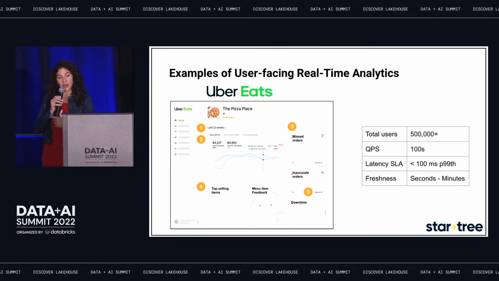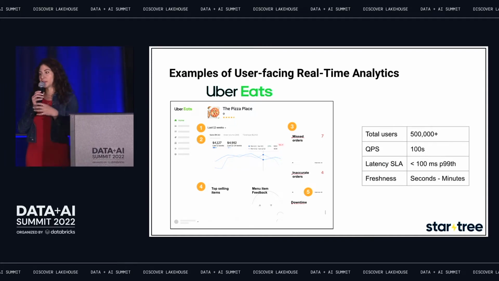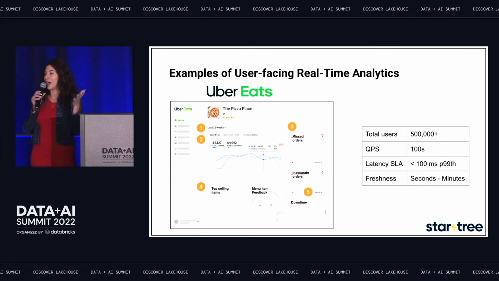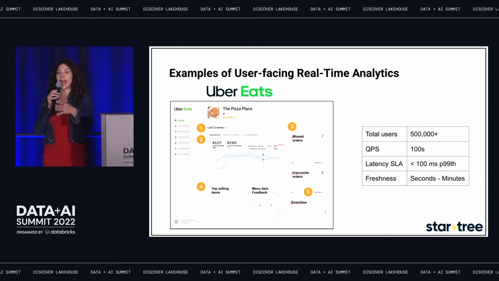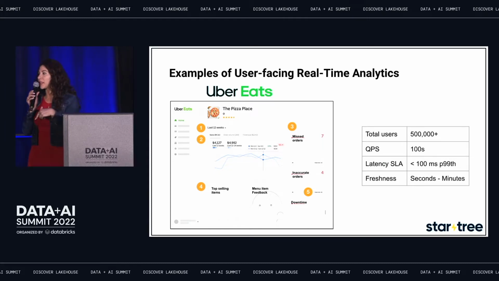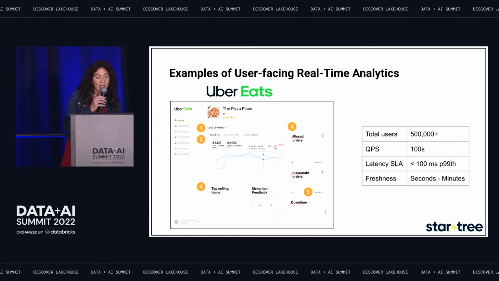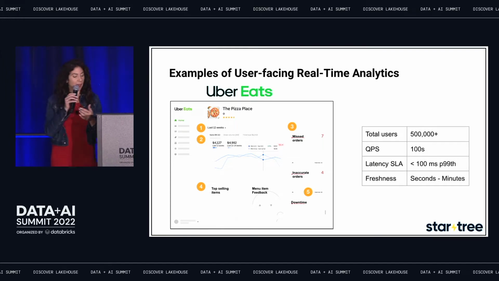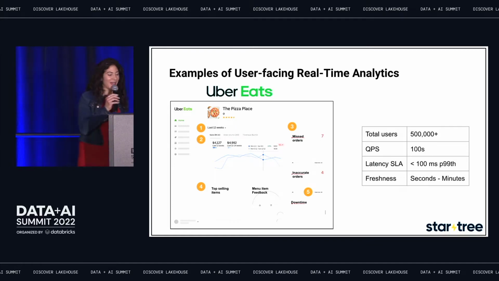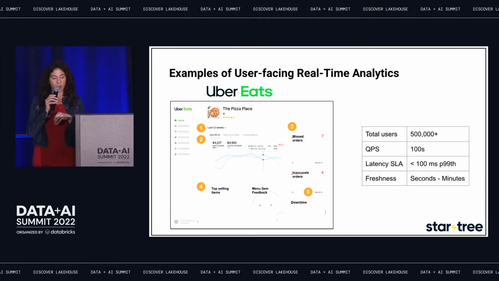Another example of real-time analytics is the Uber Eats use case. Uber Eats has the restaurant manager. They give over 500,000 restaurant owners the ability to access their own analytics to see the health of what's going on inside of their restaurant. It has things like missed orders, inaccurate orders, feedback, top selling items, things like that. And this is important to be in real time, right? Because if something is going wrong, you need to know right away, not tomorrow. So this is an example of when real time is really, really important.